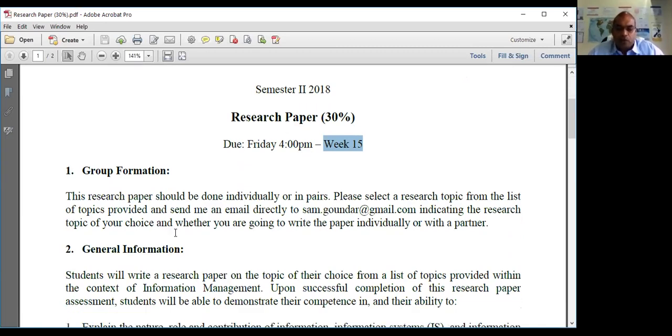So when you send an email to me, please write that this is for IS433. At the moment, I'm teaching 2 courses at USP: IS433 on Tuesdays and IS413 on Thursdays. Both of the courses have a research paper as the major assessment in the course. So please, in your subject header, indicate that it is for IS433.